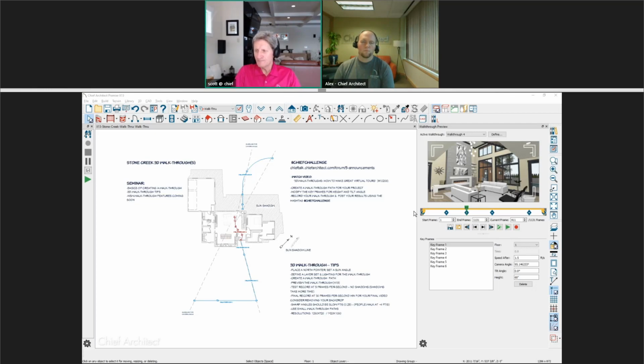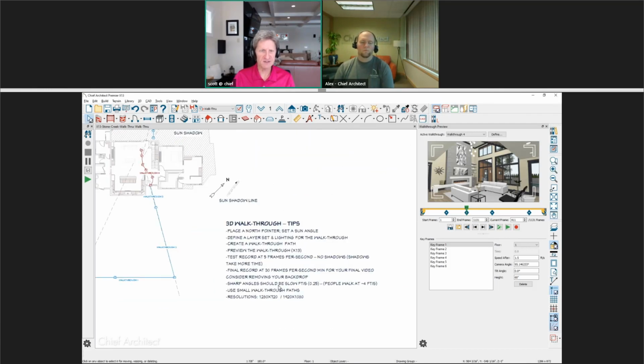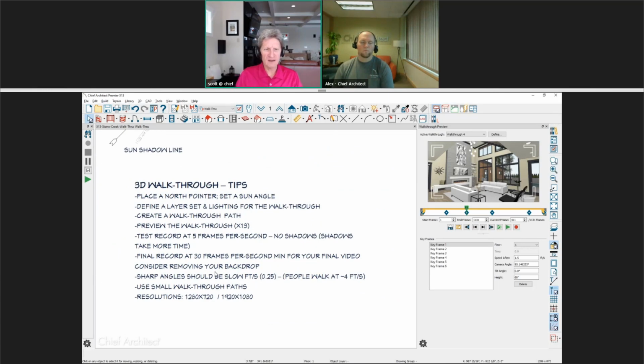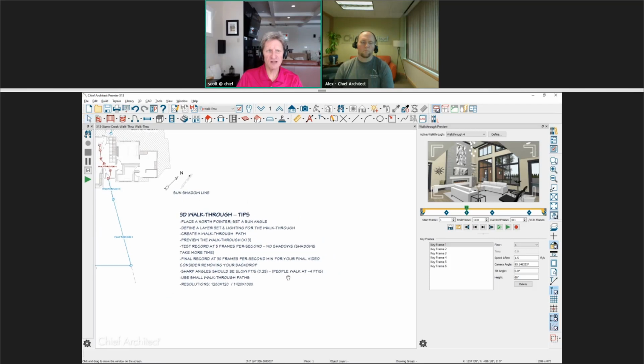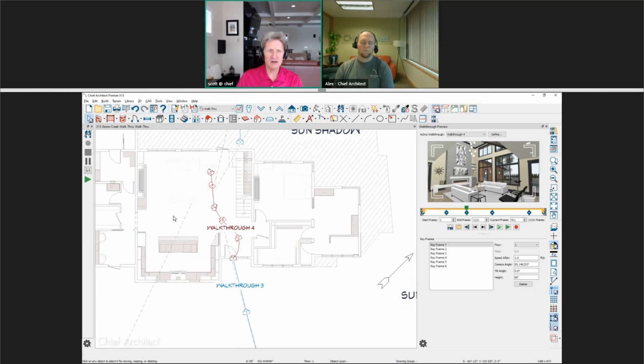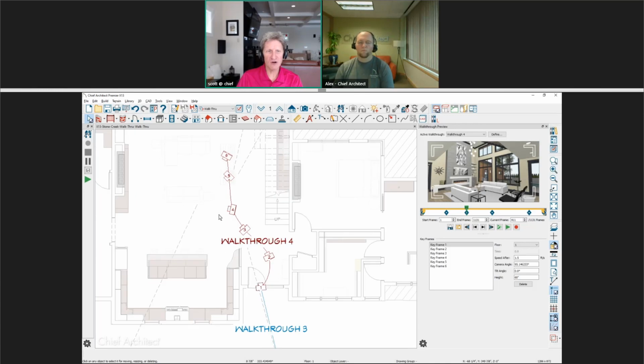Okay, so a couple of things, if I just zoom in here on my screen for some tips. One of the things you're going to want to make sure you do is, where you have sharp angles, slow your keyframes down. My suggestion is 0.25 feet per second. If I zoom into the kitchen area that we have, you're going to see that I have a few pretty significant rotations, maybe between camera 4 and camera 5. So that's a lot of rotation moving in that direction.